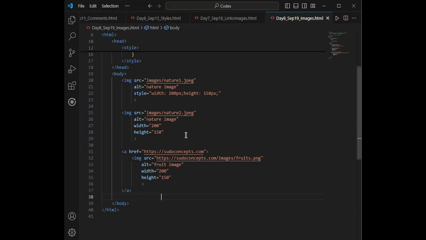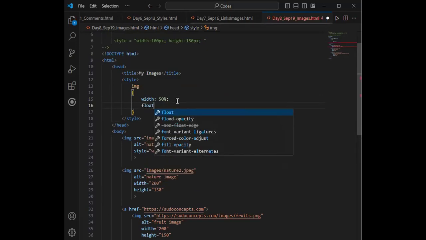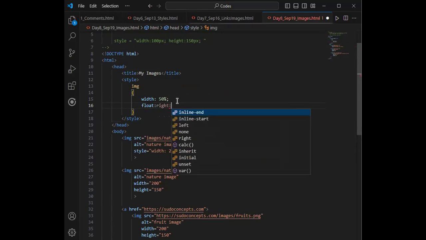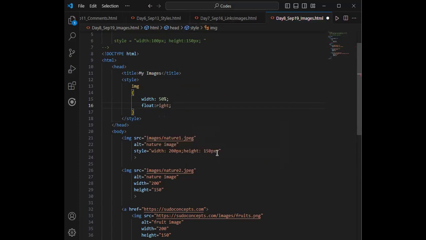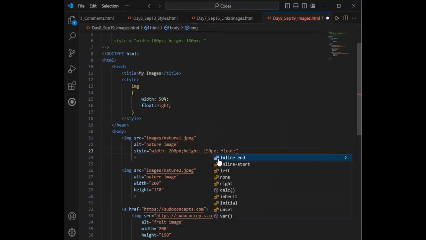So you can use the CSS float property now, like images float to the right, to the left, or to the center. So let's just use the float property. You can use it in inline or internal CSS also. Let's just use it here. In the inline one also we can use it, like float, we can say, left.